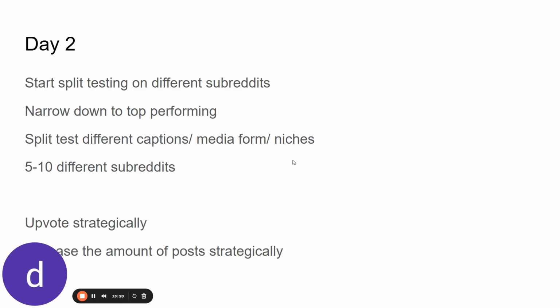Day two, I would start split testing on different subreddits just to narrow down the top performing ones and make sure which niche performs best for your model, because it's going to be different for every girl. Split test the different captions and the media forms or the niches, and do this throughout 5 to 10 different subreddits. And then when you're uploading, you upload strategically.